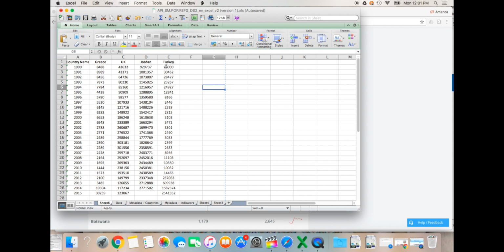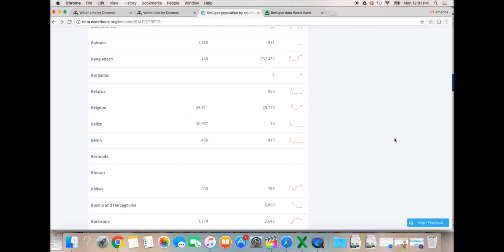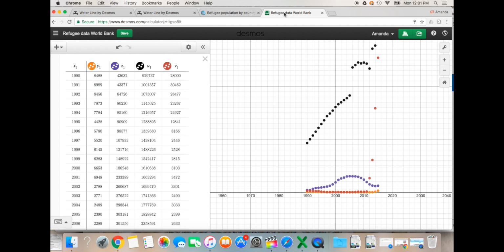The UK is a little further away, and I'm thinking about Syria in general, what's happening in the Middle East, and what's happened in the Middle East over the last 10 years or so. So I took this data and decided to put it in a Desmos sheet.